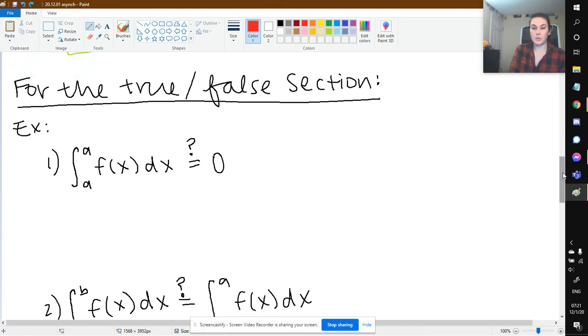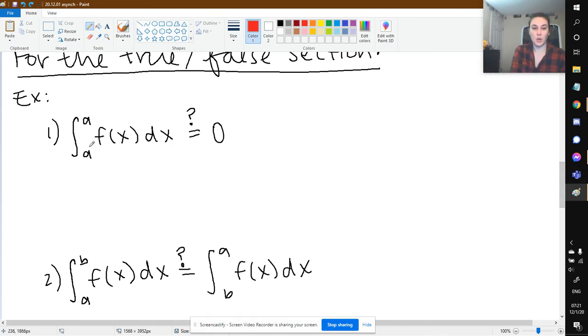Okay, so let me do my examples. Example number 1. If I go from a to a of some function, will that always equal 0? So I'm going to do some examples. I'm going to say, what if I go from 3 to 3 of sine of x? And what if I go from -4 to -4 of x squared plus 3x minus 9, right?